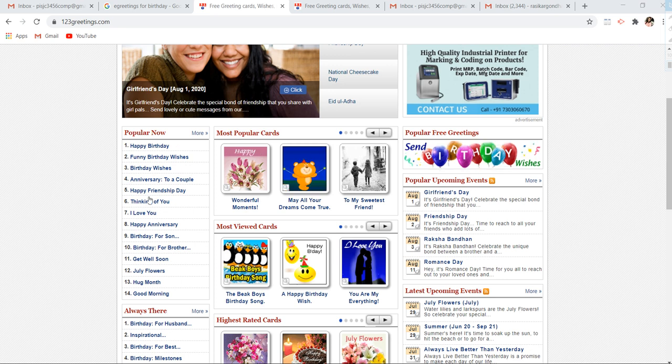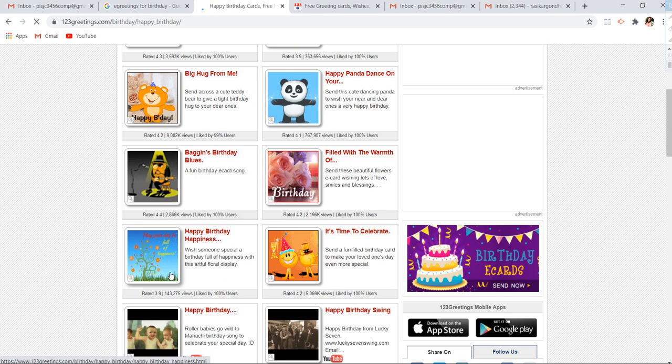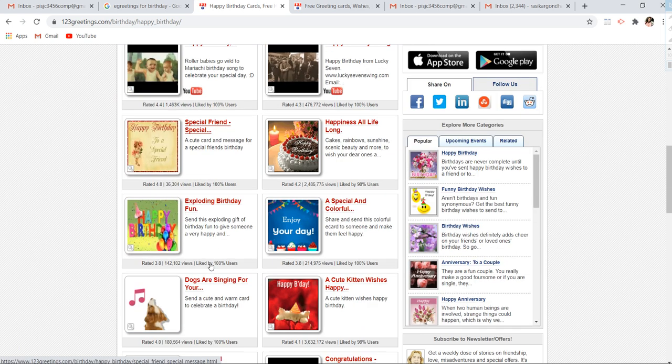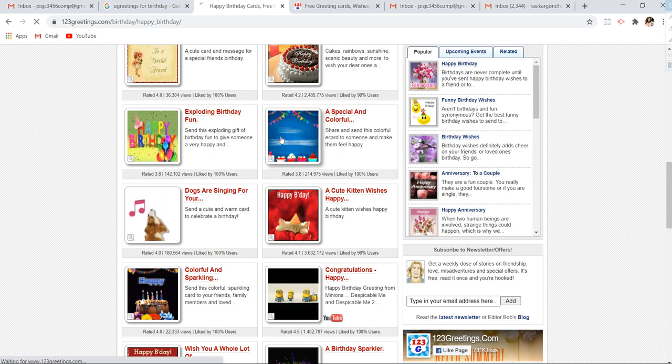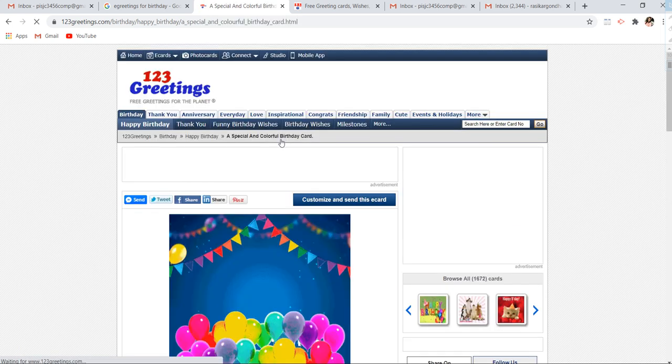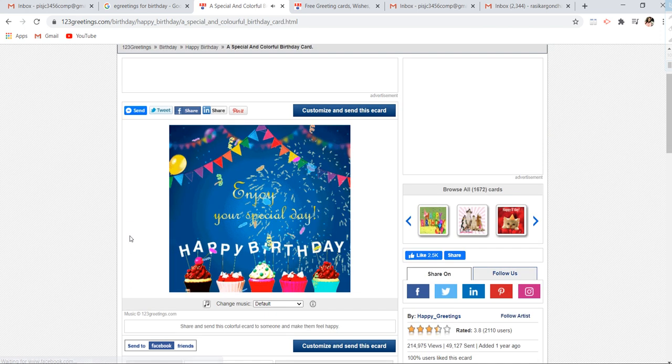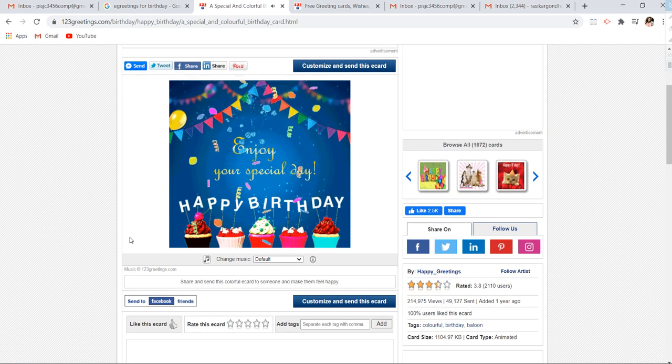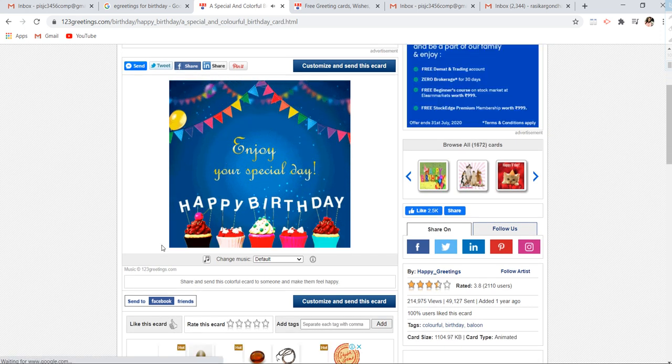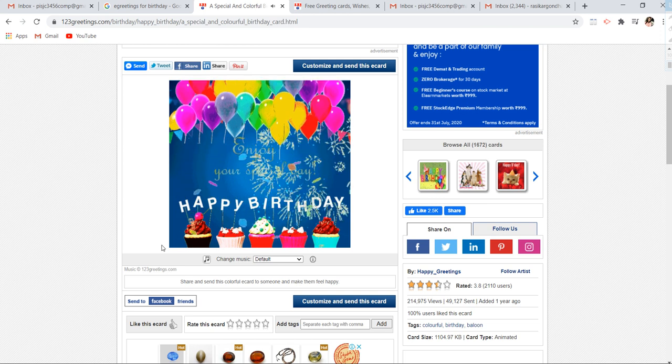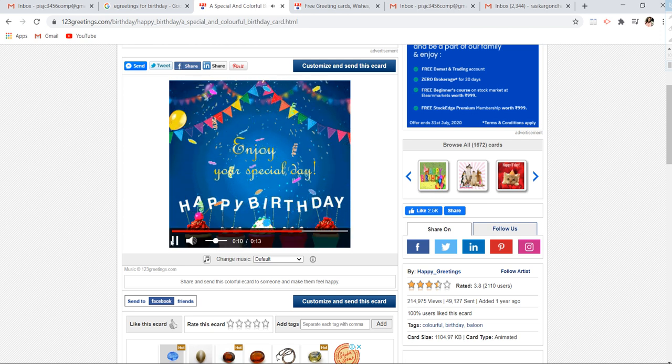After that, suppose I want to go for the birthday cards. So I'll just open the birthday card. I will select the birthday card whichever I want. Suppose I want this birthday card. I will open it. So this is the birthday card.